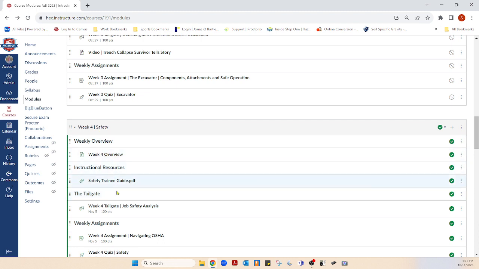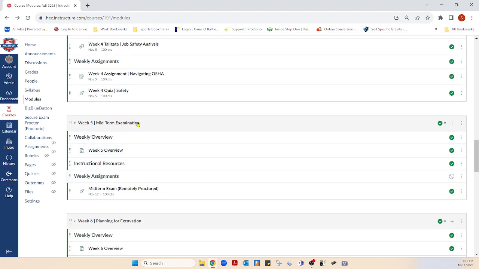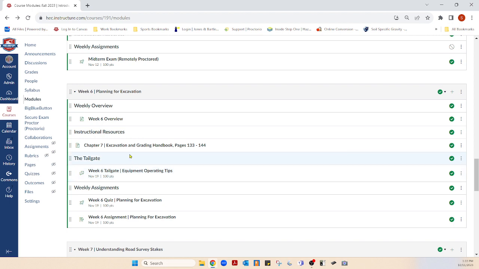We have a whole module on safety. There's so much safety that needs to be covered. And then there's the navigating ocean. This will be in week 5, midway through, we'll have this. And then we'll have a little bit more. This will be a light week because we'll do the midterm.